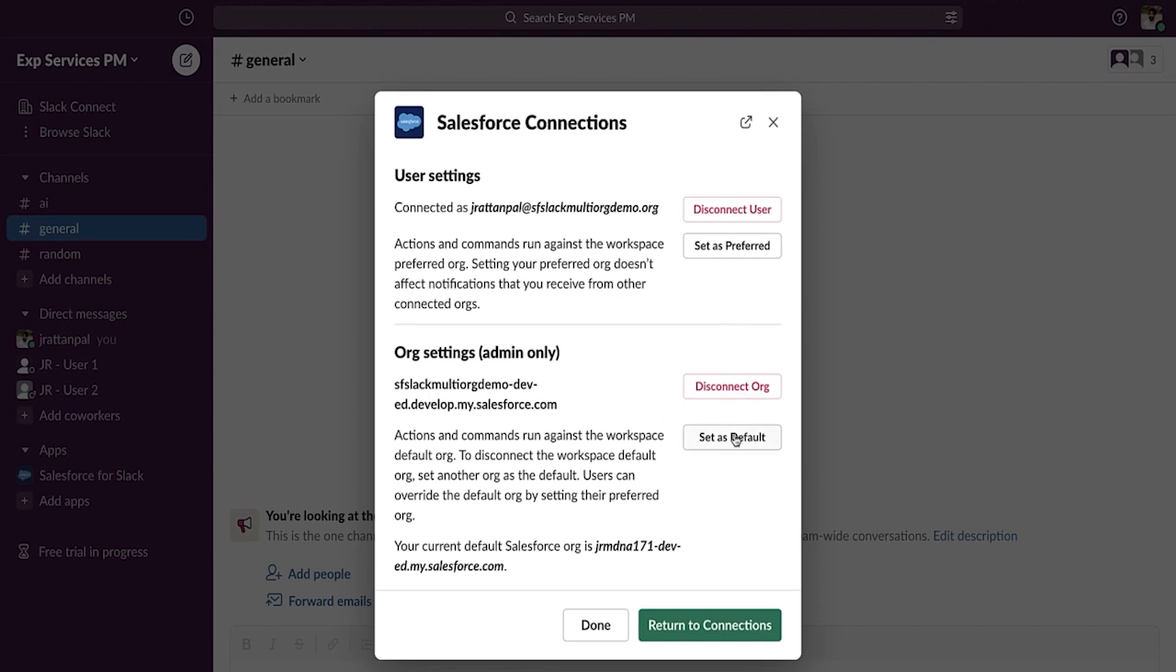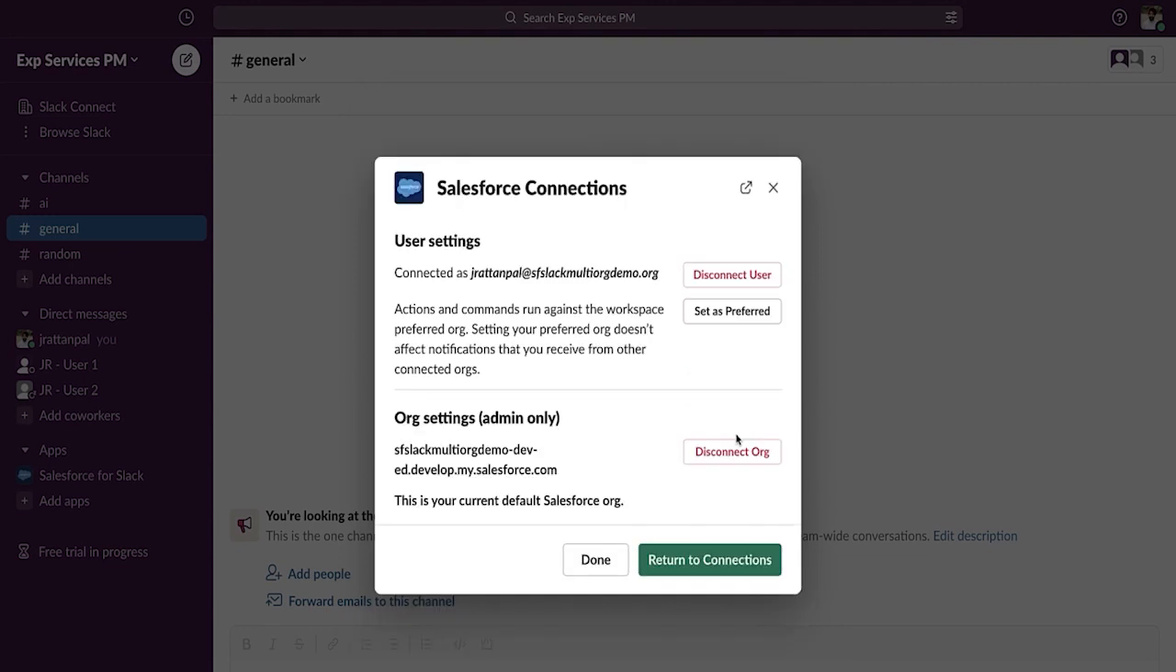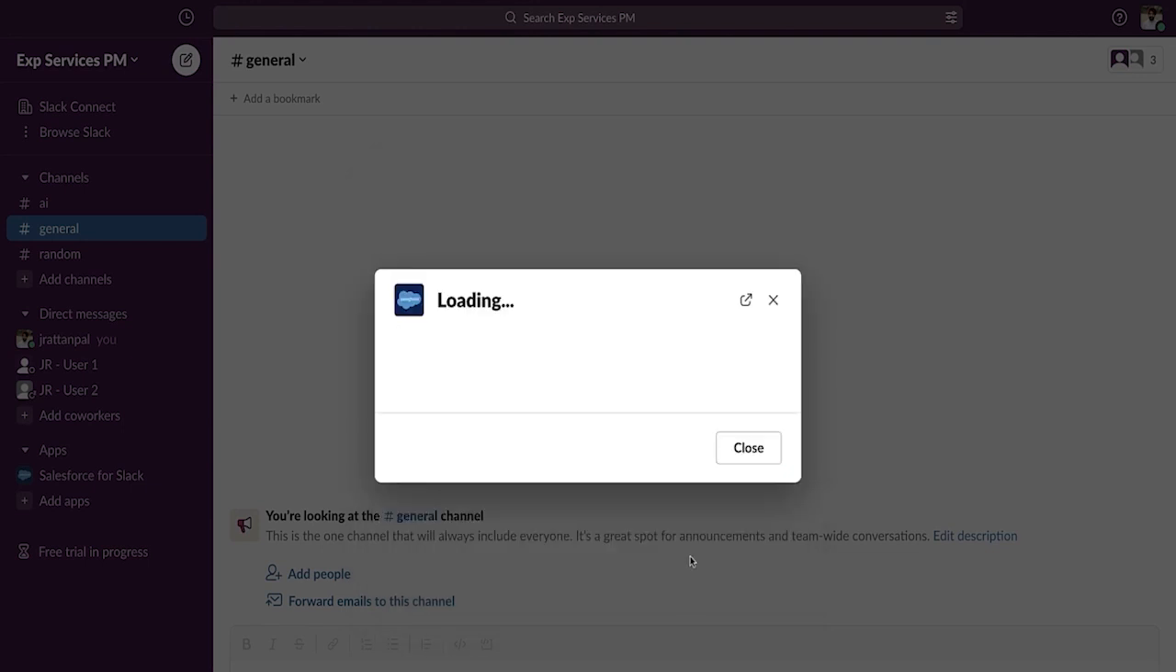What does it mean to be a default org? By setting an org as the default, when a user utilizes a command or shortcut, it is directed toward the specified default org. I can also change the default org at any time.